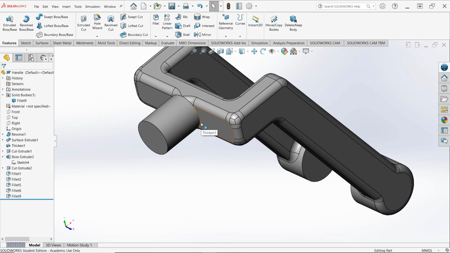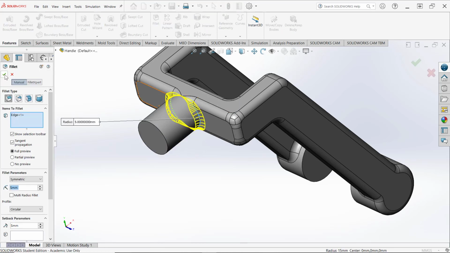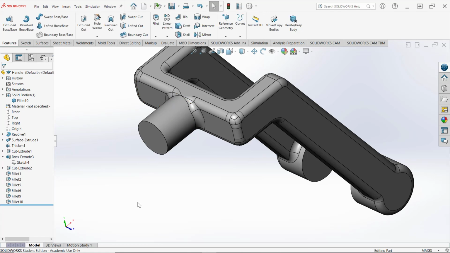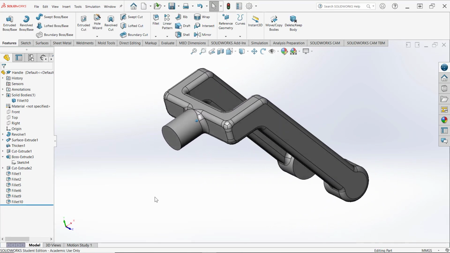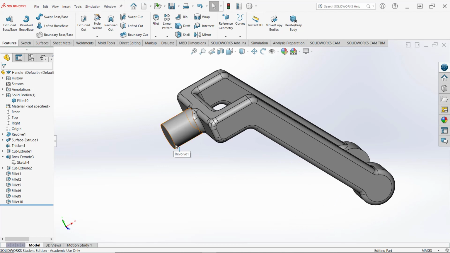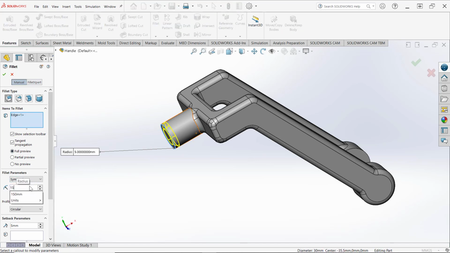Alright, and then we'll put the 5 fillet here. So I'll select this edge, and I'll do fillet, and we'll say OK to that. Alright, so then I'll fillet this edge. So I'll fillet this edge, and that one will be a radius of 15. We'll say OK to that.